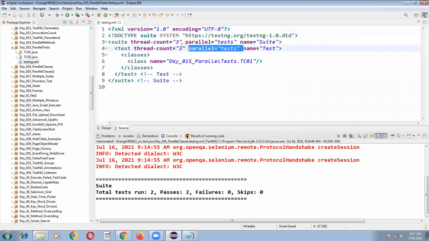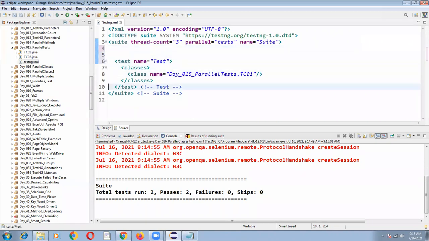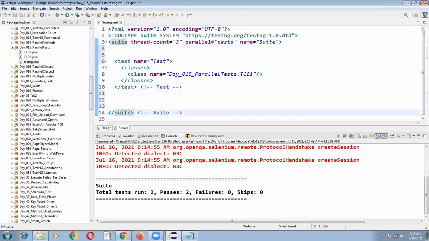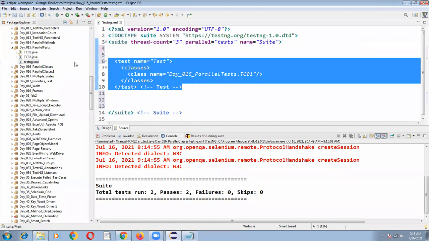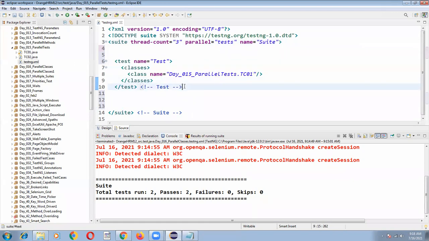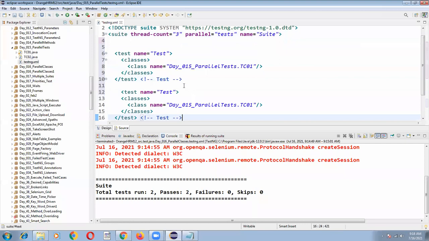After generating this, you can delete this part. Now let us check the code. Parallel is equal to test came automatically. Thread count is equal to 3 came automatically. That is what we have given, and it's generated accordingly. What I'm going to do is select this test block and paste one more tab. I'm pasting one more tab.